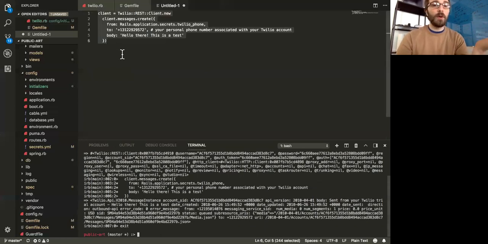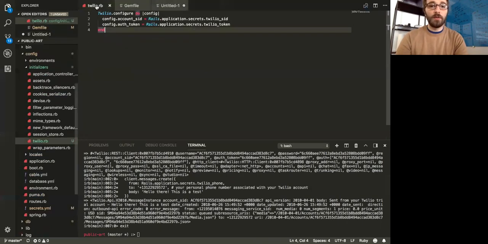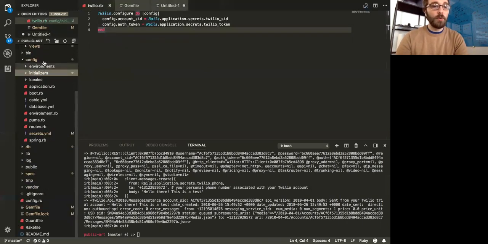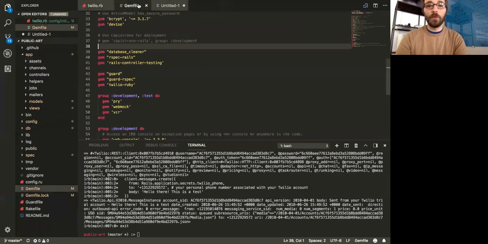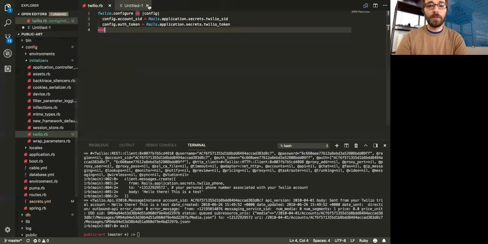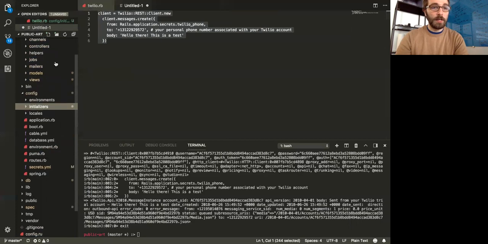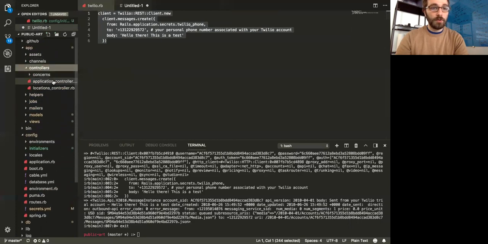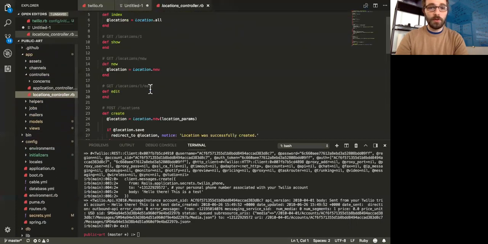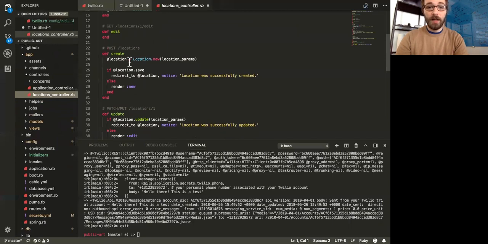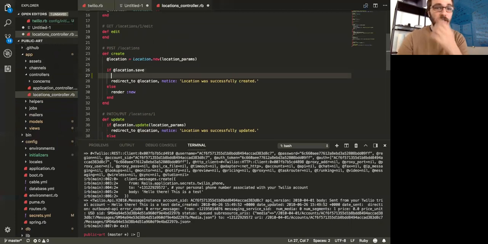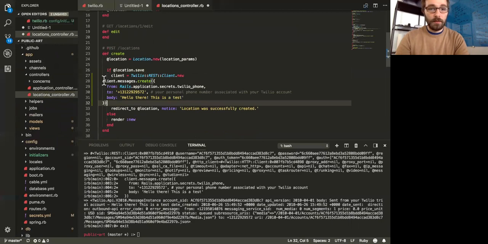Let's say, when do I want this to happen? I want this to happen after I create a new location, right? So where do I go to interrupt? Where would I put this? Where do you think I would put this code? Basically, I just want to run this code in my controller. Yeah, I think that's a great idea. Let's go to controllers. We'll go to locations controller. Create. I'm going to create a location.